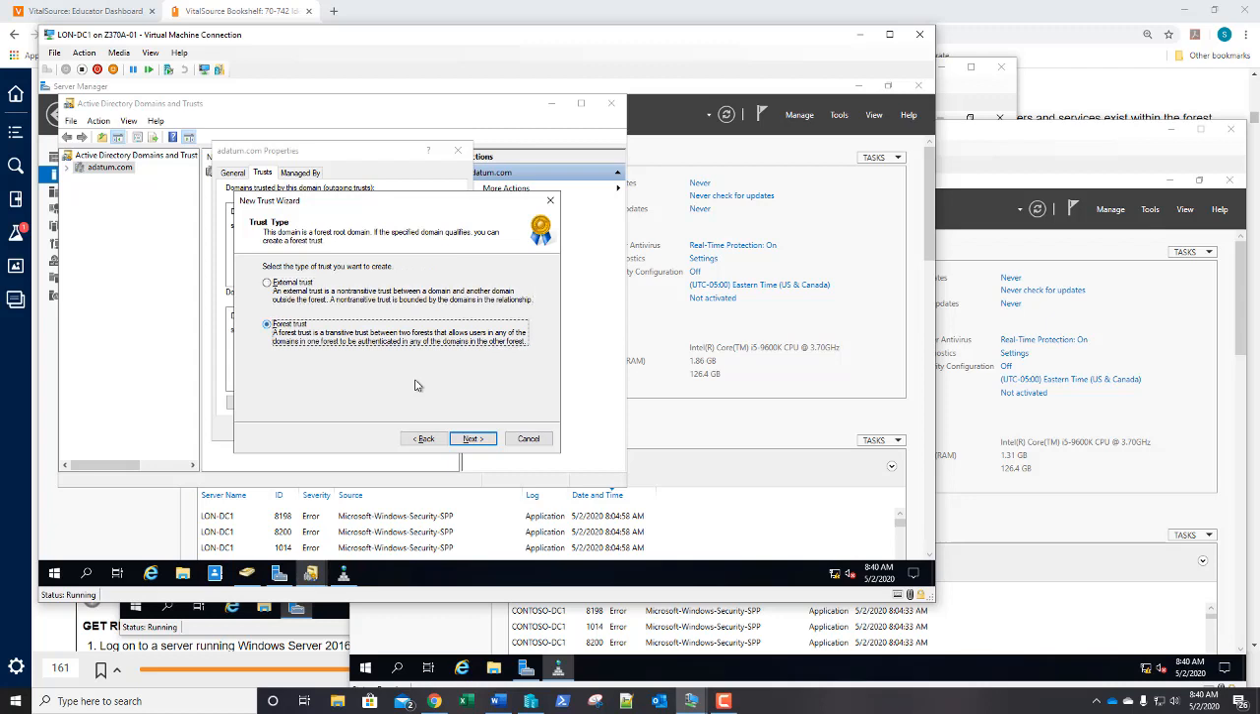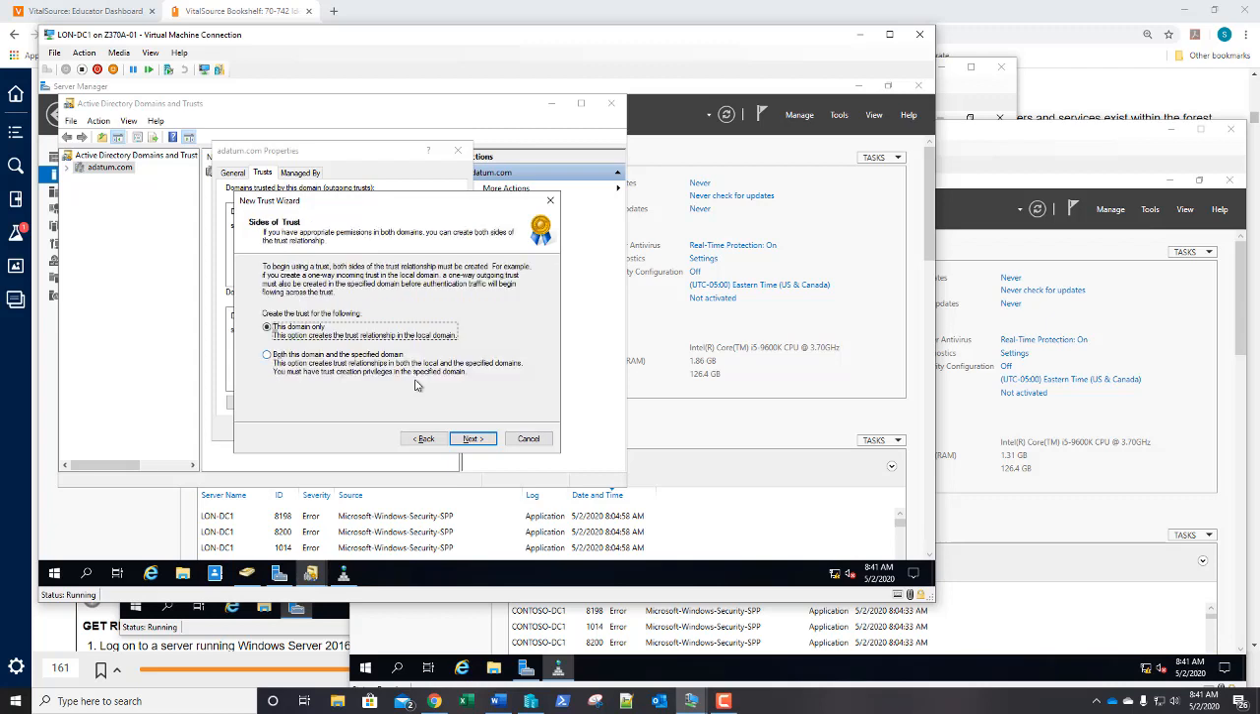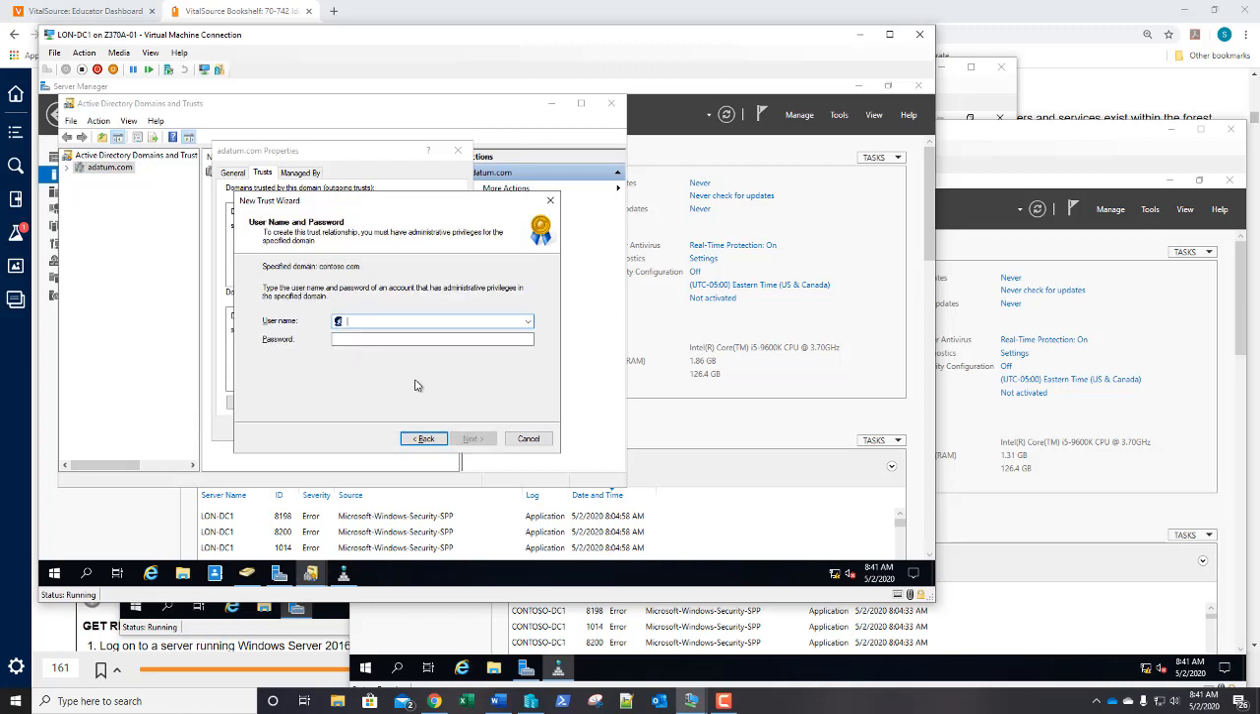It's going to be a forest trust. A forest trust is a transitive trust between two forests that allow users in any of the domains in one forest to be authenticated in any of the domains in the other forest. I'm going to click Next. I'm going to create a two-way trust. Now, create the trust I'm going to do for both. I must have trust creation privileges in the specified domain, which means I need to be able to give permissions. So I'm going to do Next.